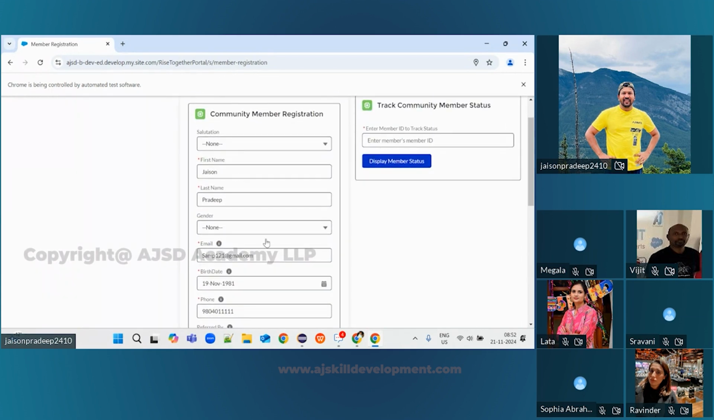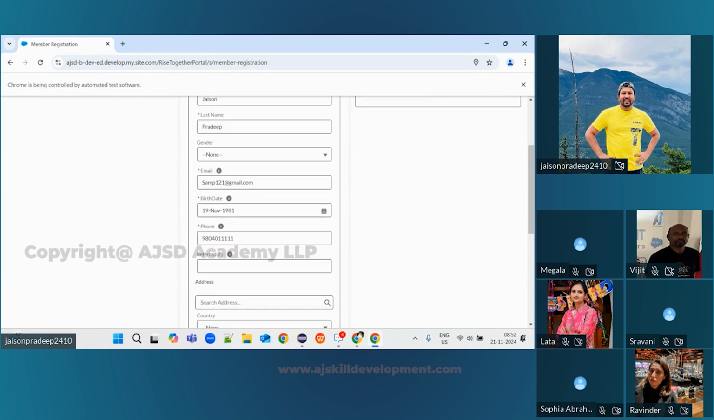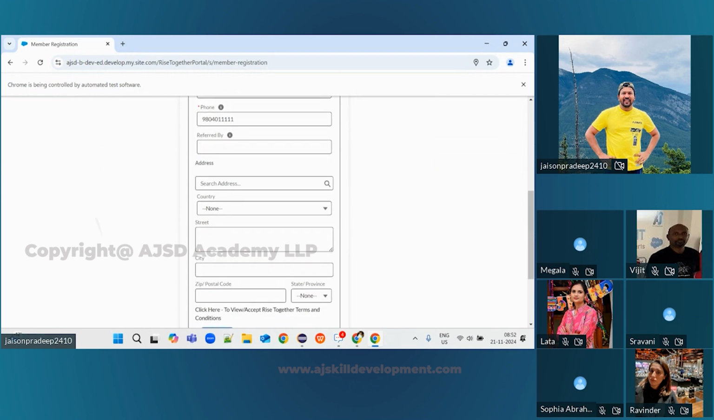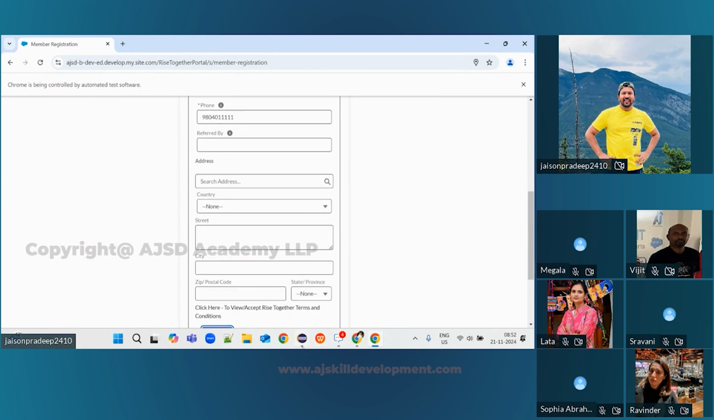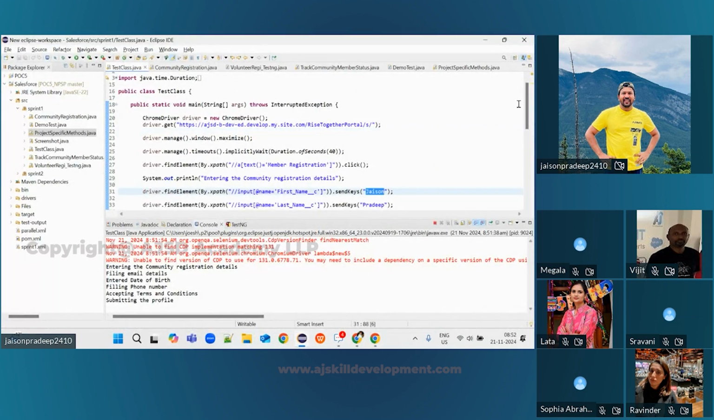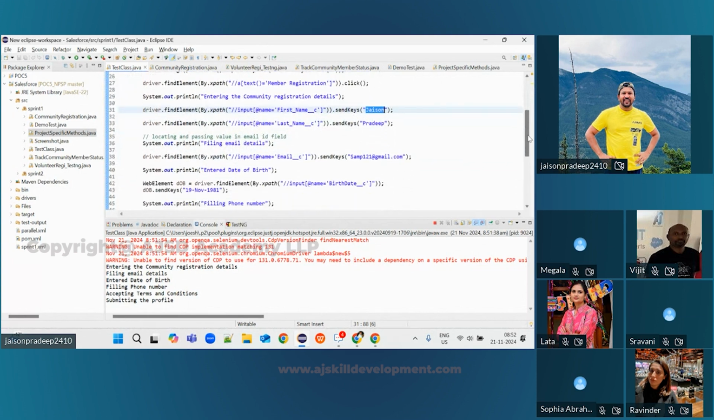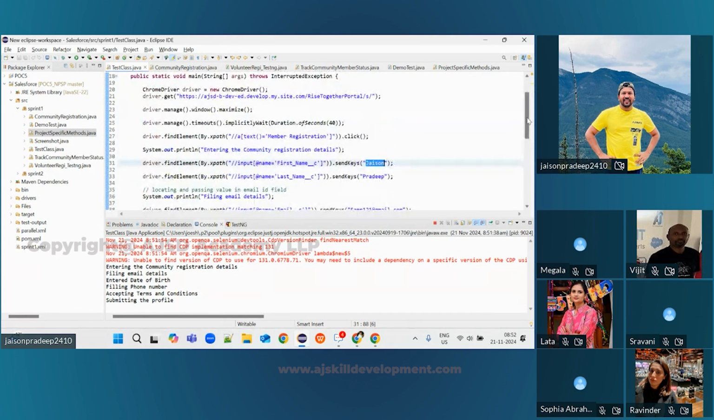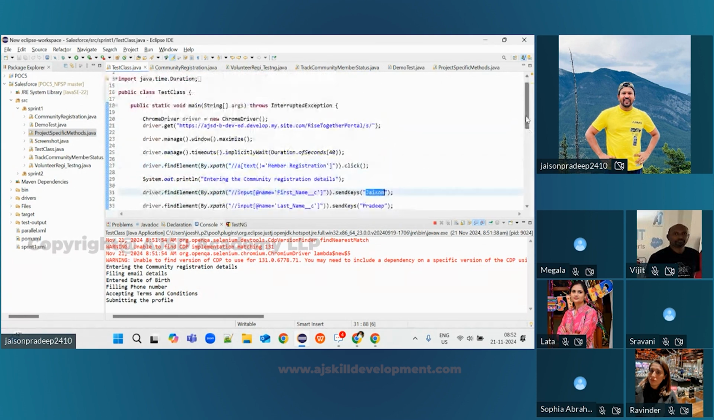Whatever information I've provided hard-coded here, like first name, last name, the email address, the birth date, phone number, whatever values I'm hard coding here, that is executed. Okay, now let me open this browser and tell you how to find the XPath.